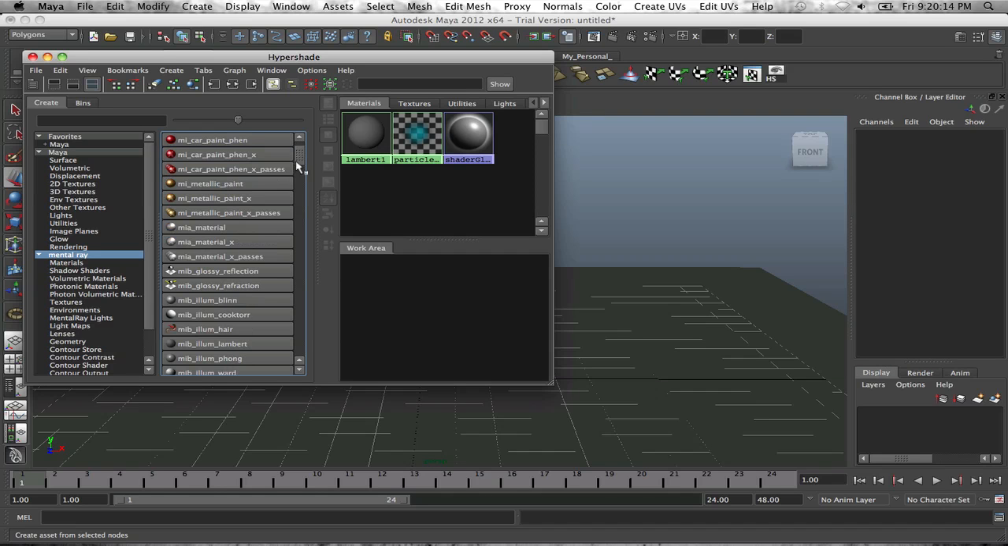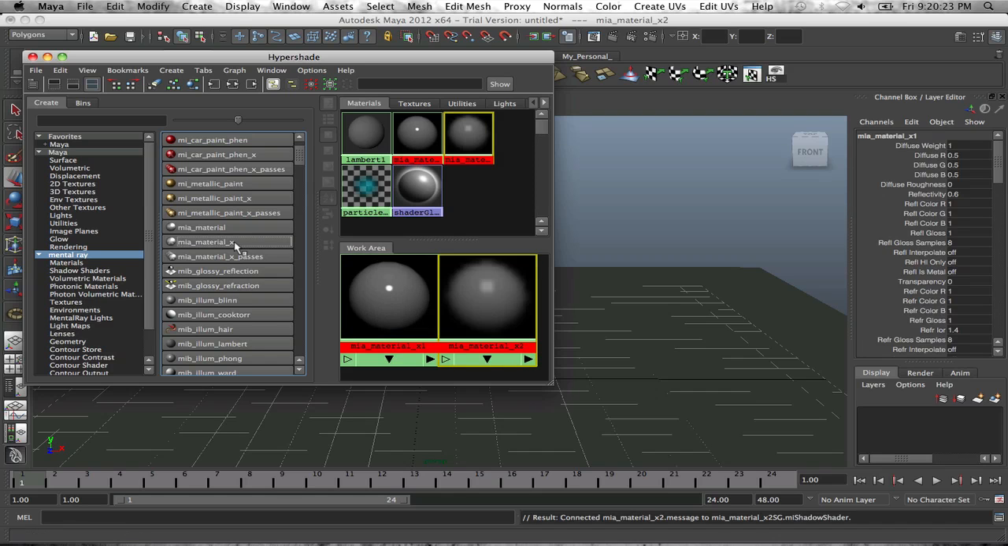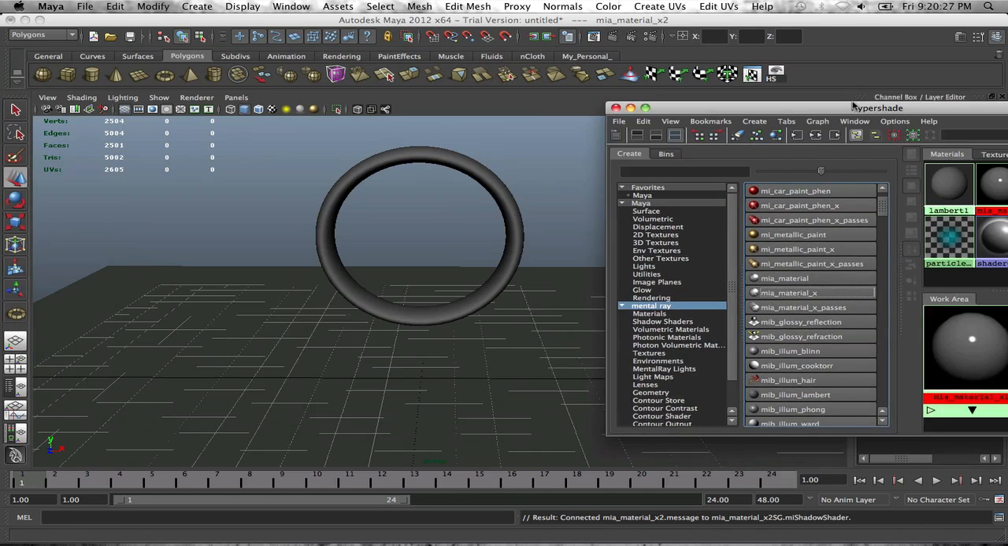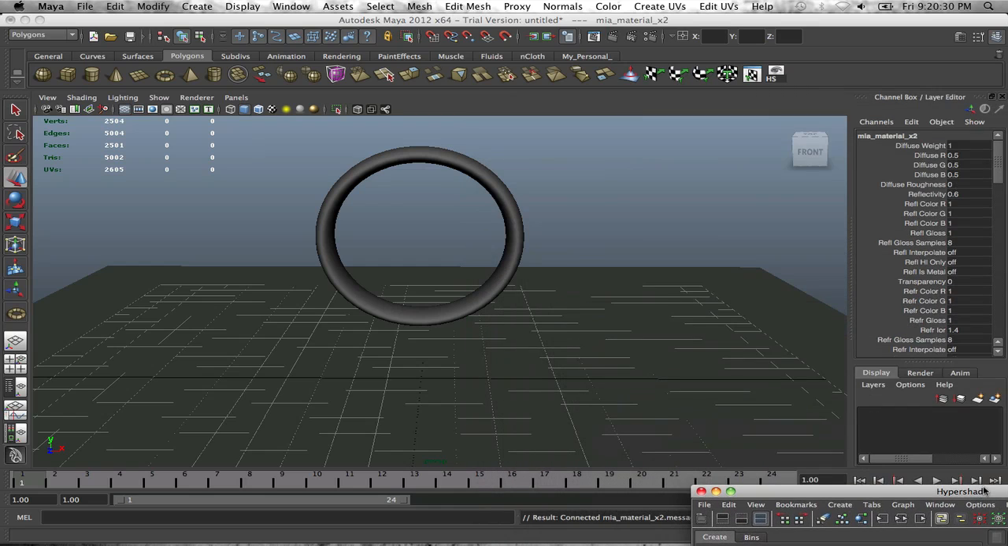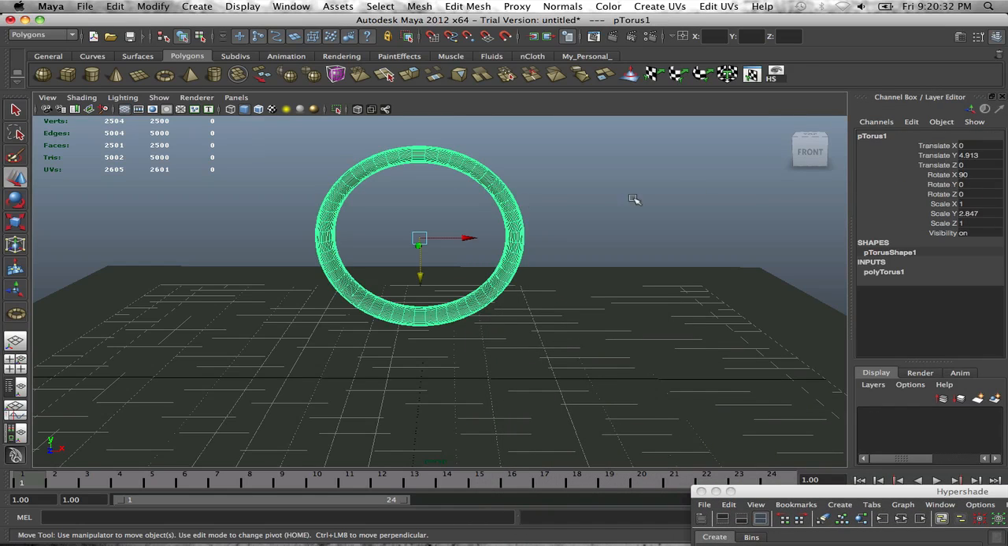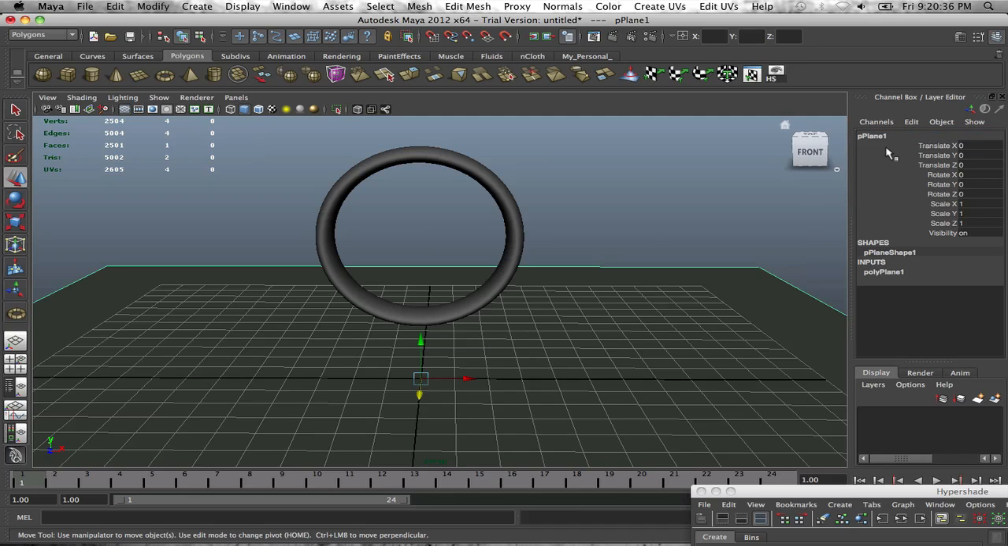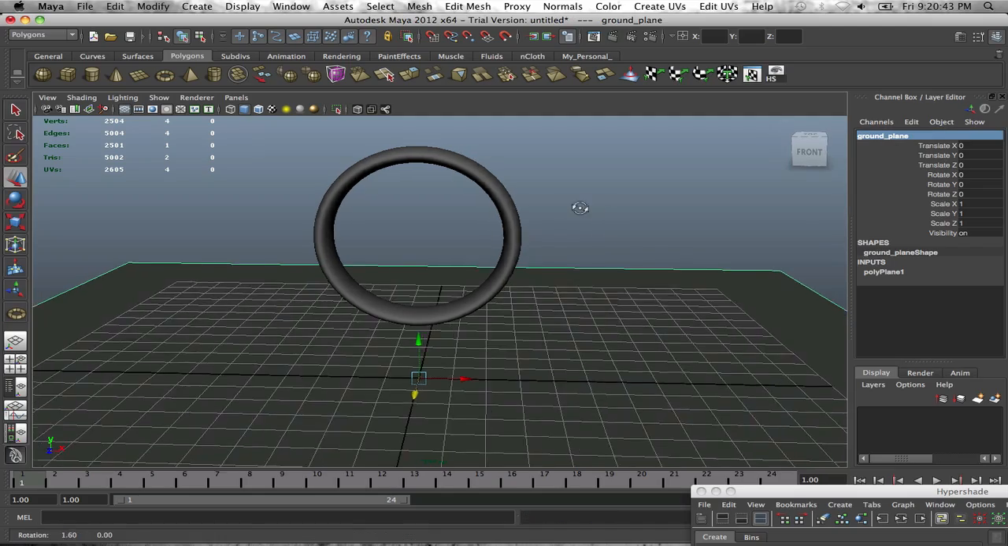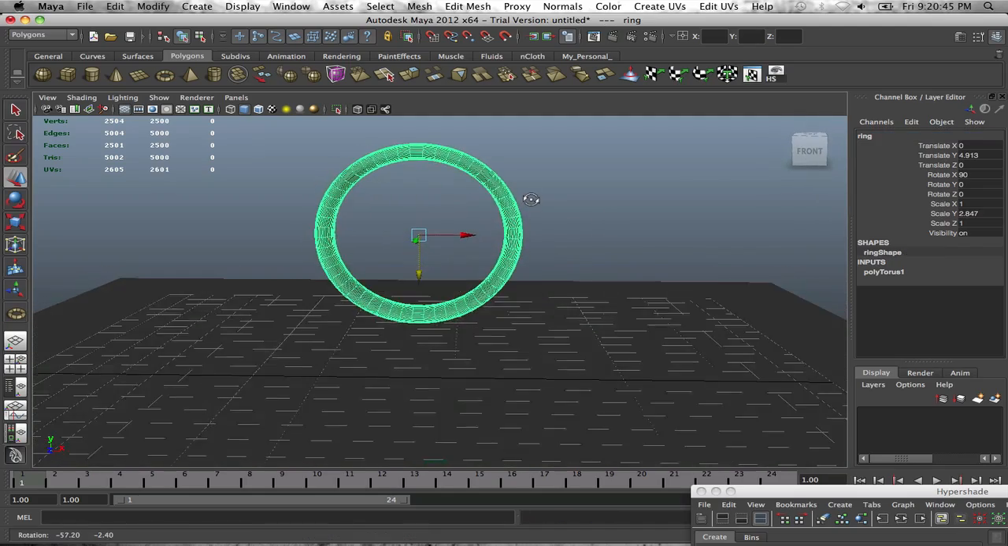Alright, so we're going to experiment with this Mia material shader here. So we'll just press the Mia material X, so we'll press this once and then twice. Alright, so we have 2 of these ready to go. Okay, so we'll just drag it off to the side, and then we'll select our object. We'll name this ring, and then we'll name this ground plane. So there you go. So now we've named our objects, and now we're ready to start rolling here.